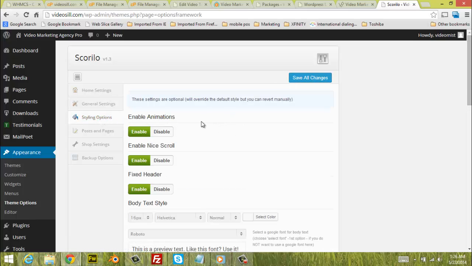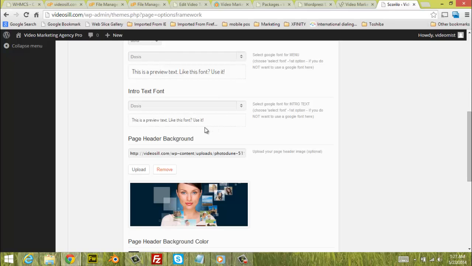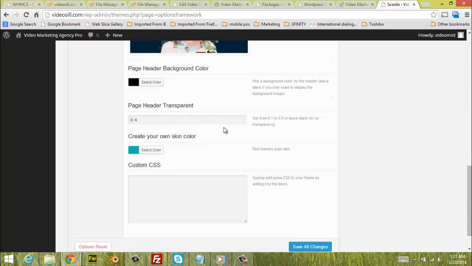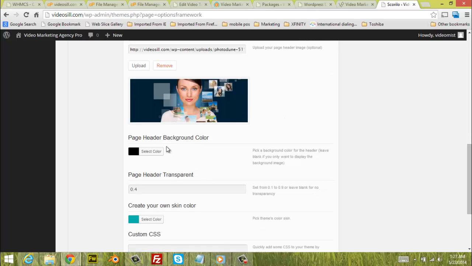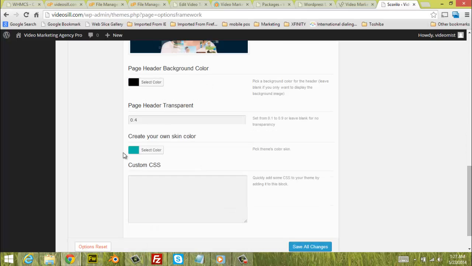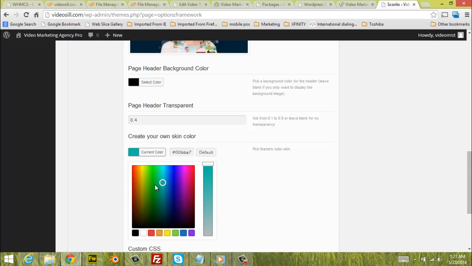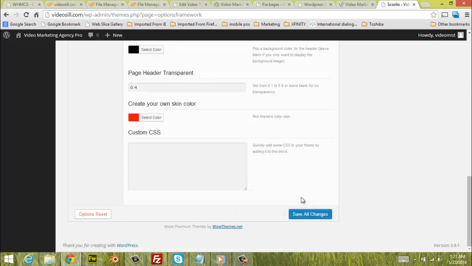Under the styling options, you can enable some animations that go on the site. I'd recommend you leave it the same way that you see it. It's pretty cool the way it is. But if you need to change some other stuff like the page header color, you can select your own color here. It's pretty nice. You can create your own skin color. Here you can select a color for the whole website. Say I want my site to be kind of like red, a red theme. This is where you would change that, and then hit save.